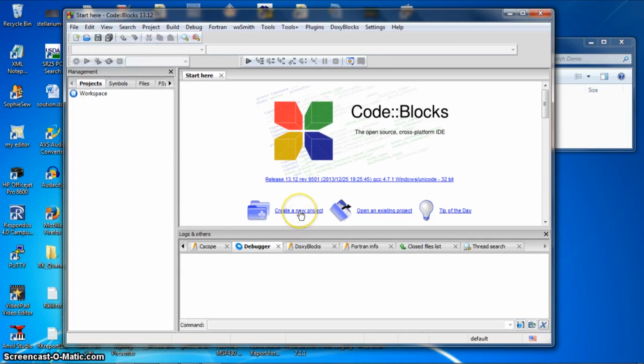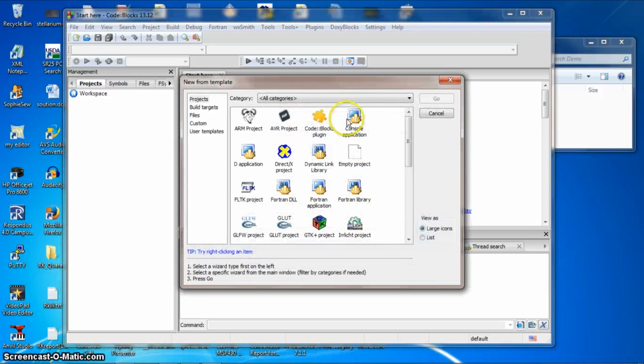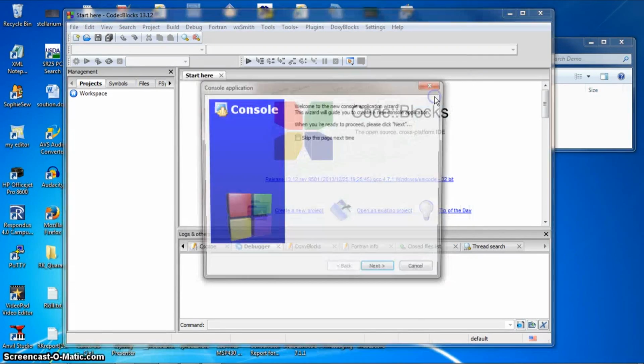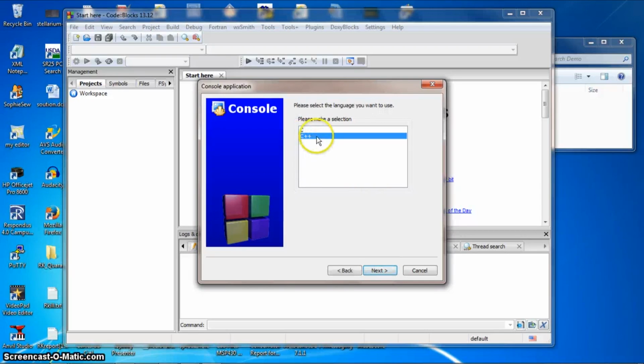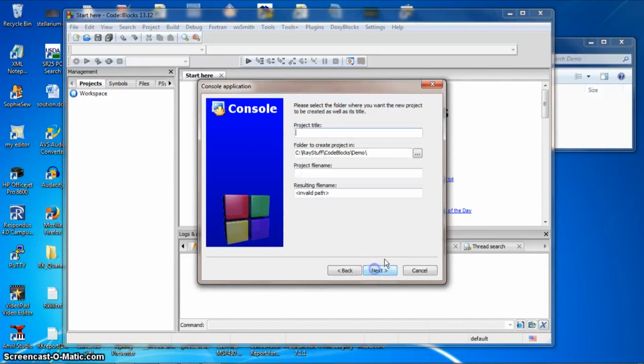Let's use this feature right here to create a new project. The kind of projects that we'll use in this class all the time will be console applications. So we'll select that and then press go. You get this wizard that walks you through how to set up that kind of project. We won't skip this page the next time. We'll go ahead and have this. I think it's okay. It will be a C++ project, and we'll give it a name. This one here will be called first project.